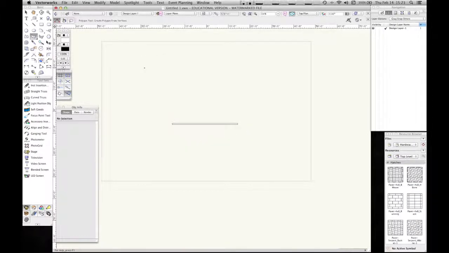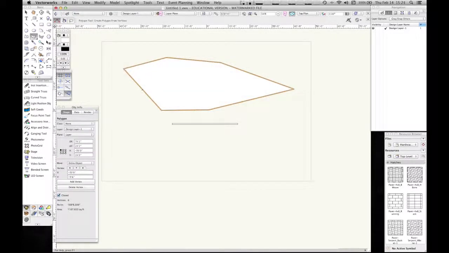So again, if we delete that, you'll click on your 2D polygon tool, click once, move your mouse, click again, and again, and again, until you get back to your first point or your end point, and again it will want to snap to it for you. You click that, and you'll have a freeform polygon.